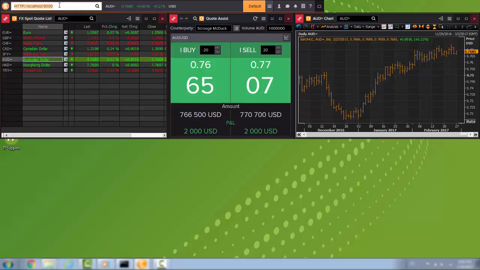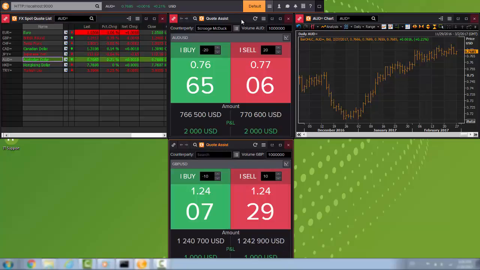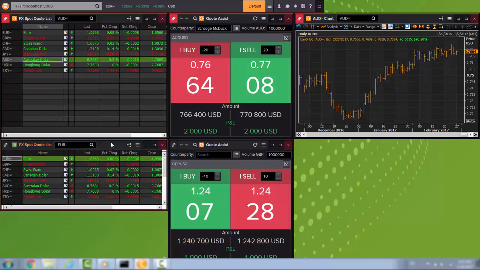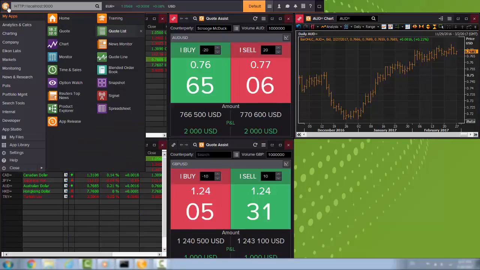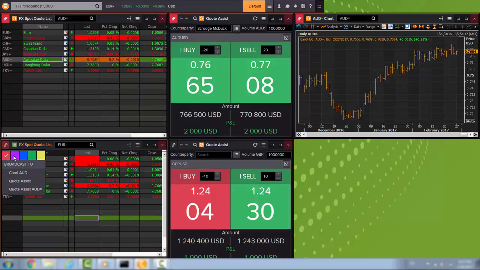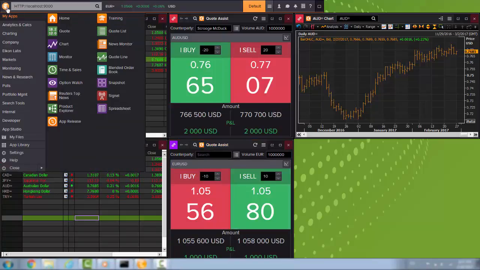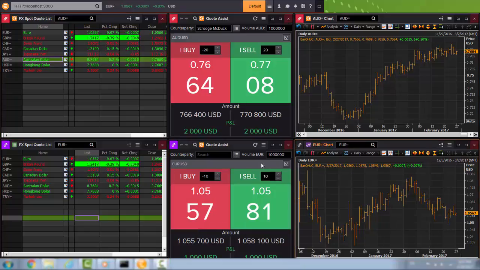I can also have multiple instances of the Quote Assist app. I'm going to create another instance and put it at the bottom. And now I'm also going to add another quote list. And link it to my Quote Assist app. Let's also add the chart. And let's link all three apps at the bottom on a different color channel.